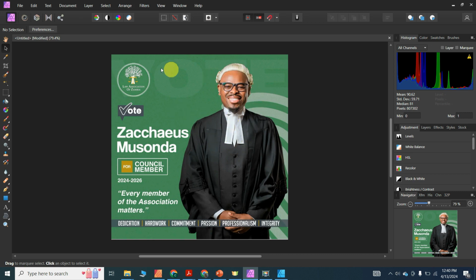Right now, all this is put together, but there are actually different assets here. You see, there's the logo for LAZ, there's this vote symbol right over here, the name Zacchaeus. So there's texts. These are texts. This is text and an image. That's an image, and that's an image. So we want to get this particular image of Zacchaeus.